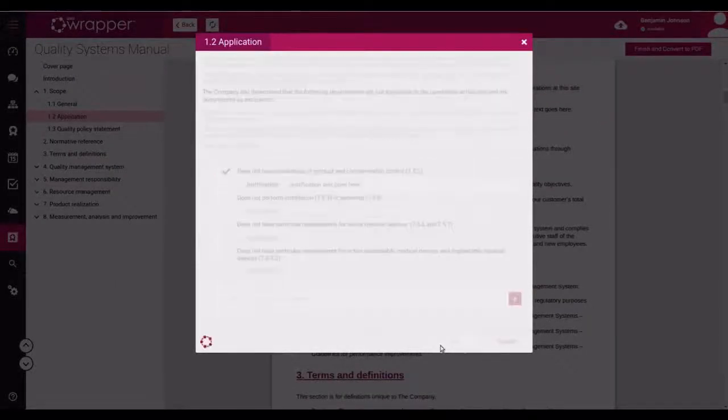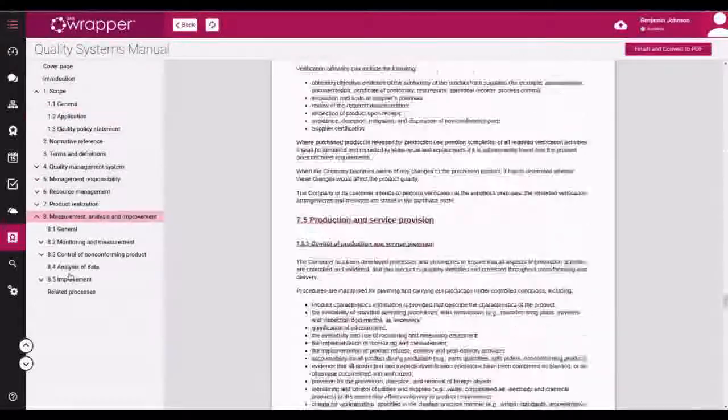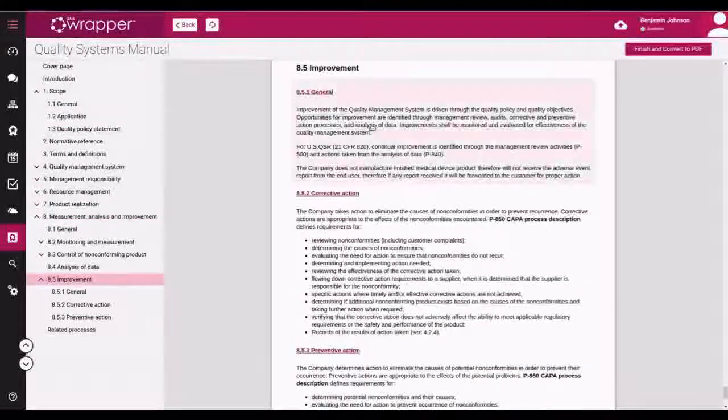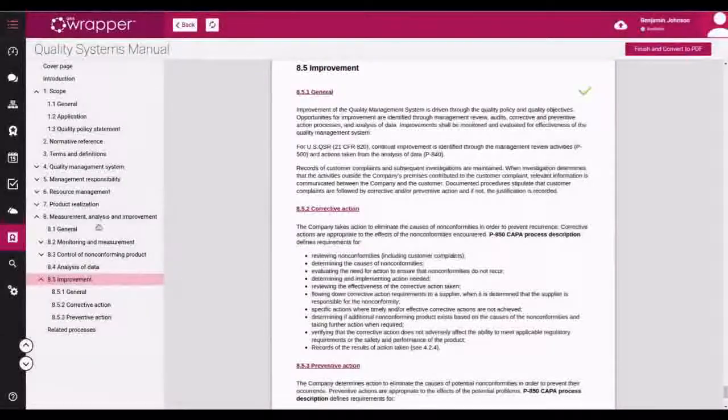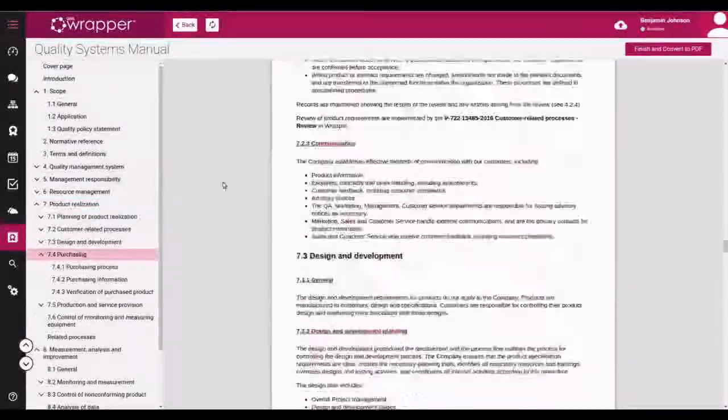You can mark and filter chapters. This makes it easy to select those that your company might need. Depending on your filtering, with applicable, not applicable option, different text will appear. The quality manual is connected to the business processes.